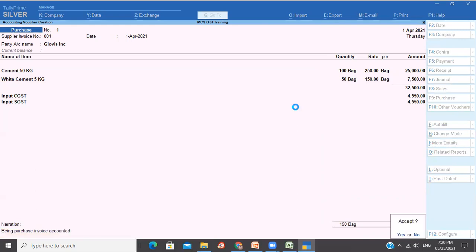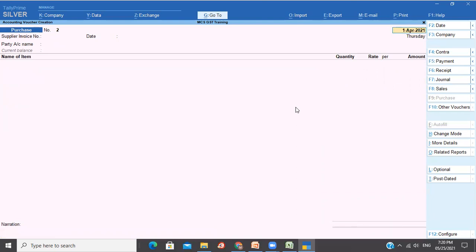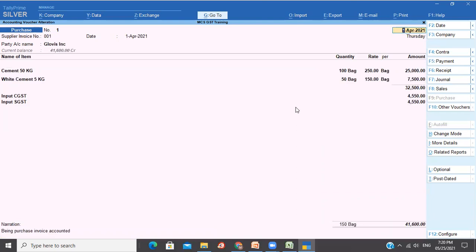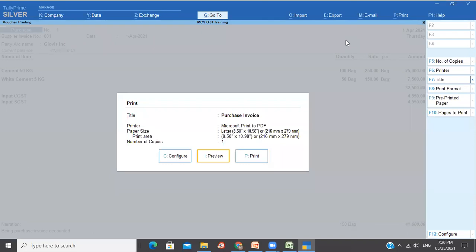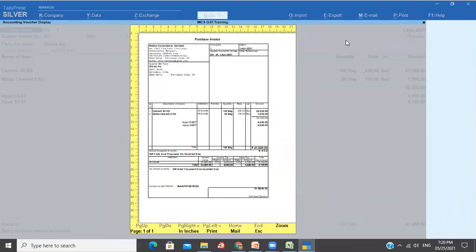Purchase invoice accounted. So I have just accounted the purchase invoice. It has automatically taken the GST. I could cross verify with the supplier bill number whether 4,550 is proper or not. And if I want to see how the invoice looks, I could click on Control P for print preview.